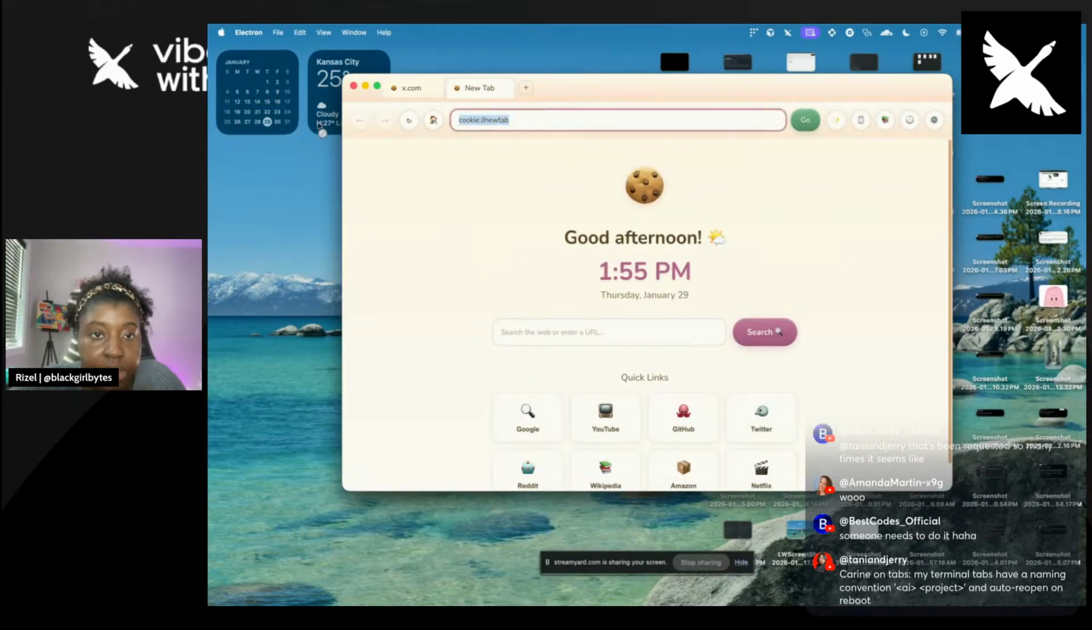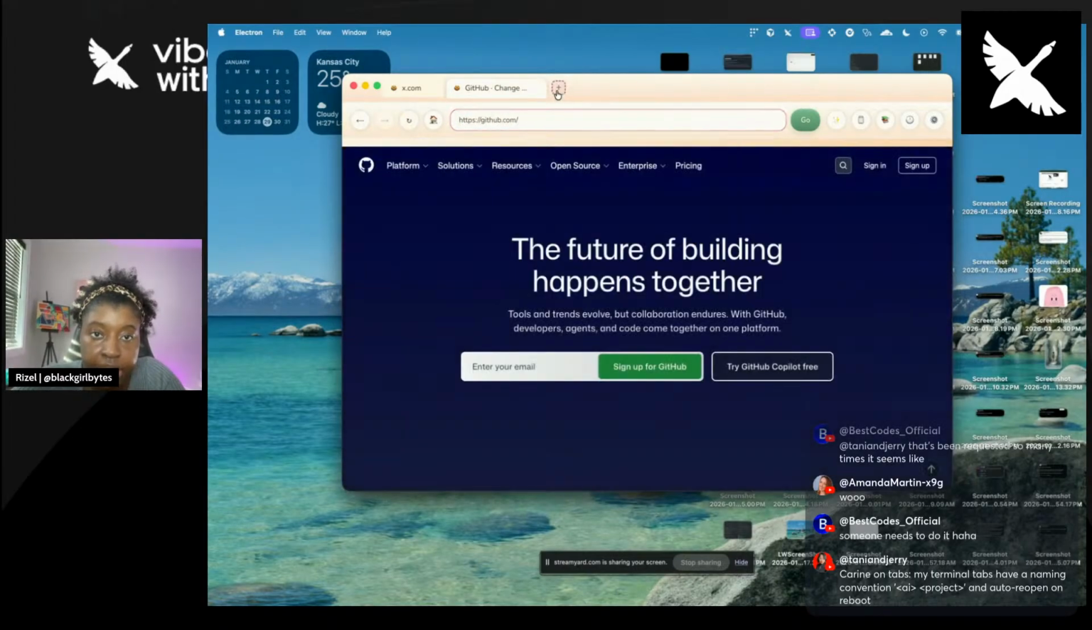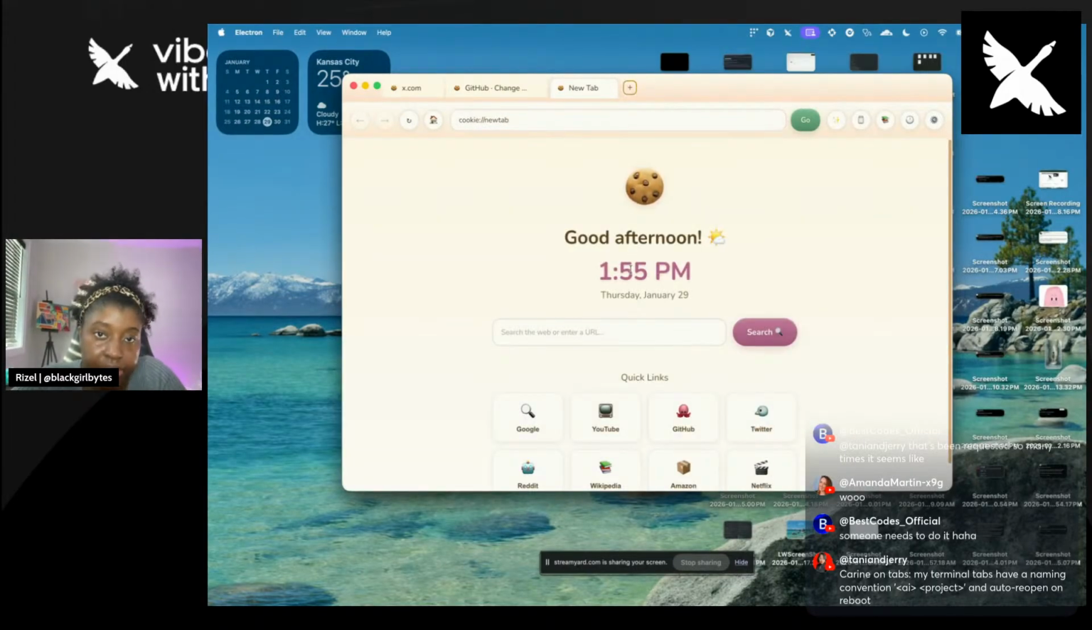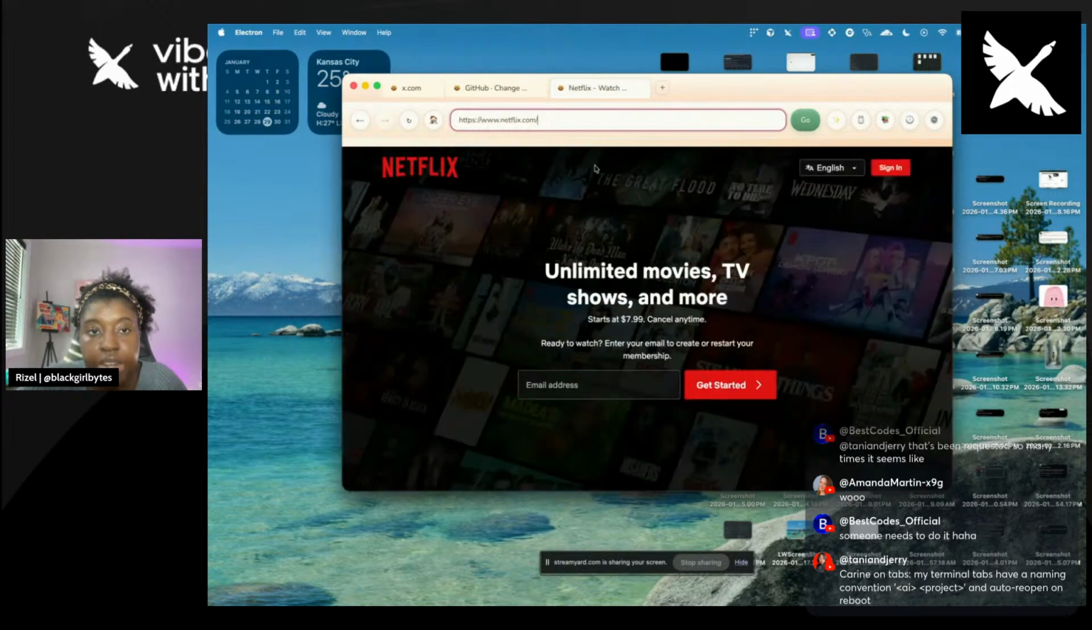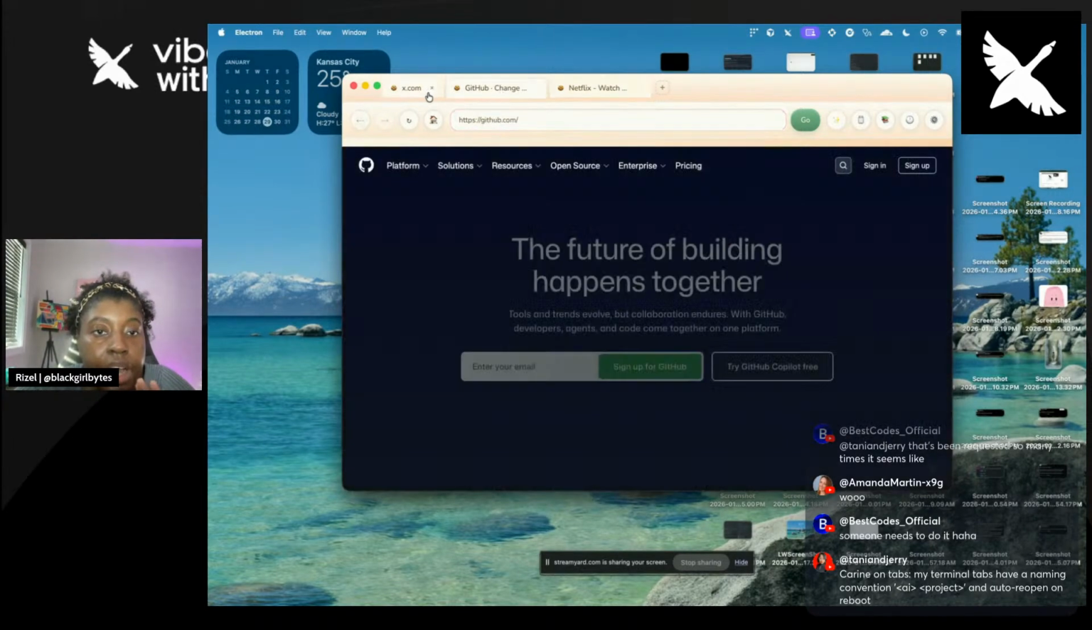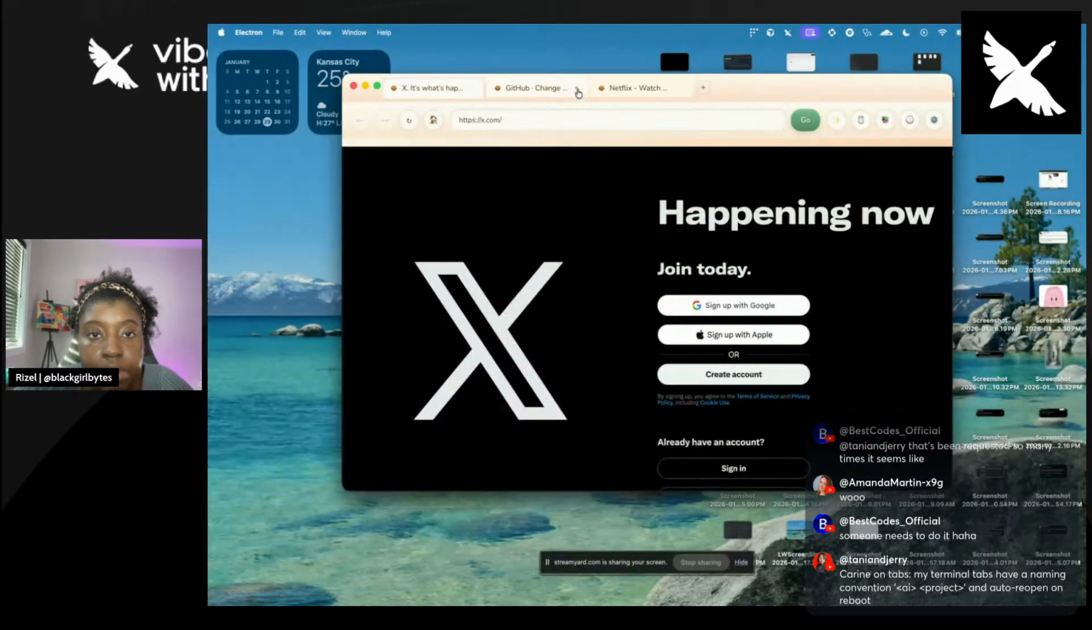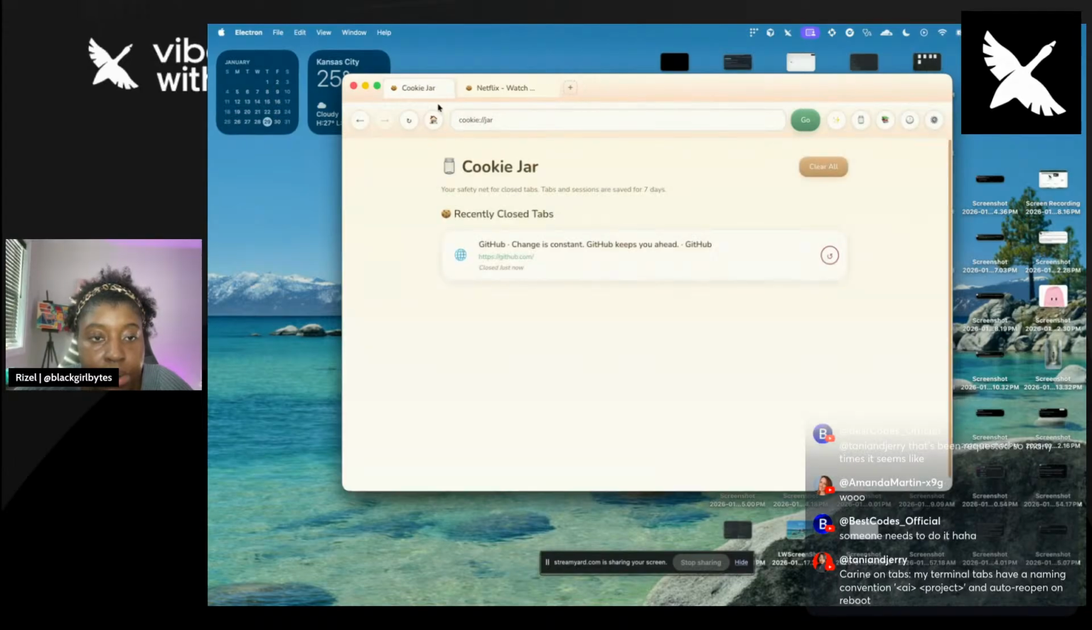What's another one? github.com and Netflix. Oops. I keep doing that because that's what I do in Chrome. I do not type .com. All right, cool. Maybe that's another feature we got to add. So we have all of these, and then if I close one, sure, ghosty. If I close one, is it in the cookie jar? Cool.